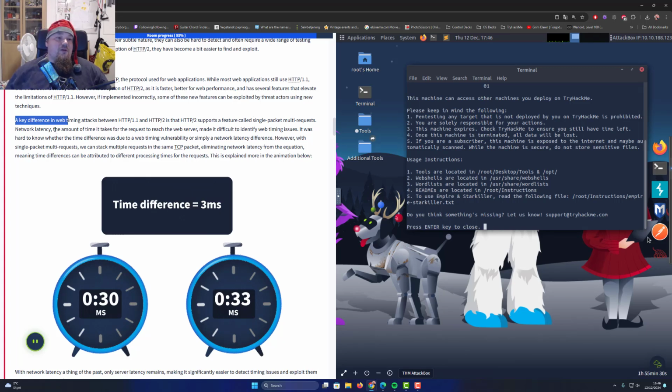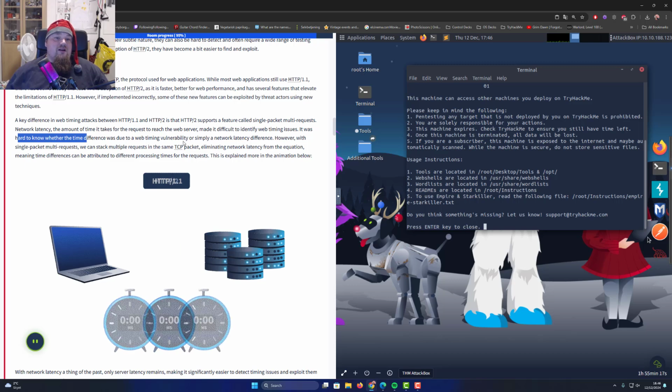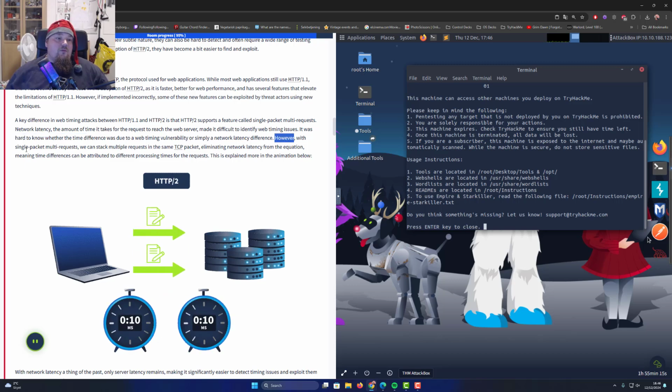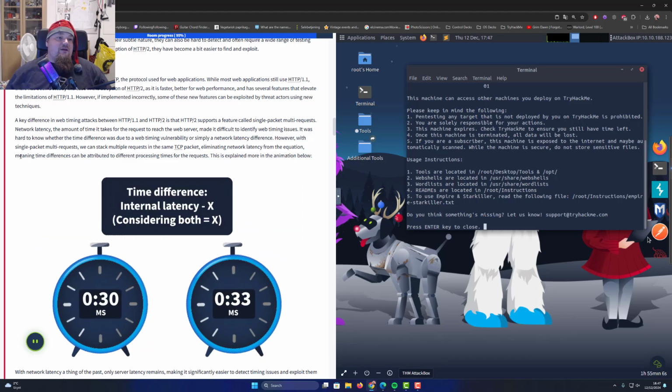Network latency, the amount of time it takes for the request to reach the web server, made it difficult to identify web timing attacks. It was hard to know whether the time difference was due to a web timing vulnerability or simply a network latency difference. However, with a single packet of multiple requests, we can stack multiple requests on the same TCP packet, eliminating network latency from the equation, meaning time differences can be attributed to different processing times for the request.